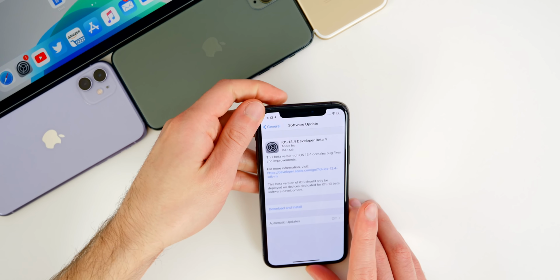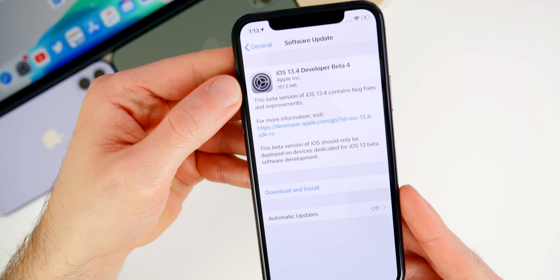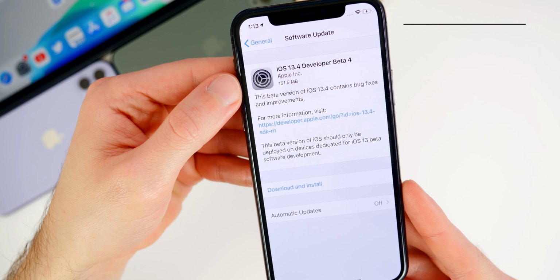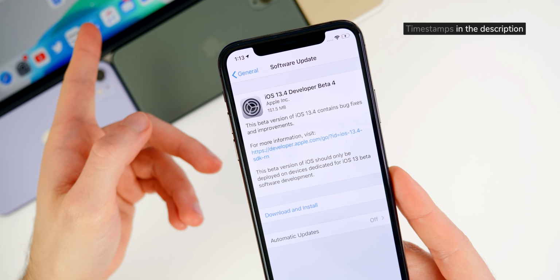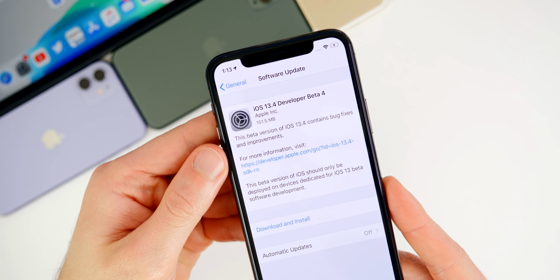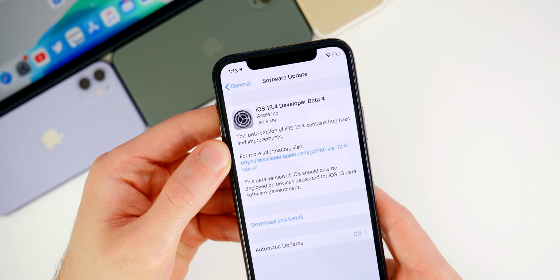Anyways, taking a look at the size of this update, you can see here on my iPhone 11 Pro, it came in at 151.5 megabytes, and that size is also very similar on the iPad for iPadOS 13.4 Beta 4. It was about 140 megabytes for me.